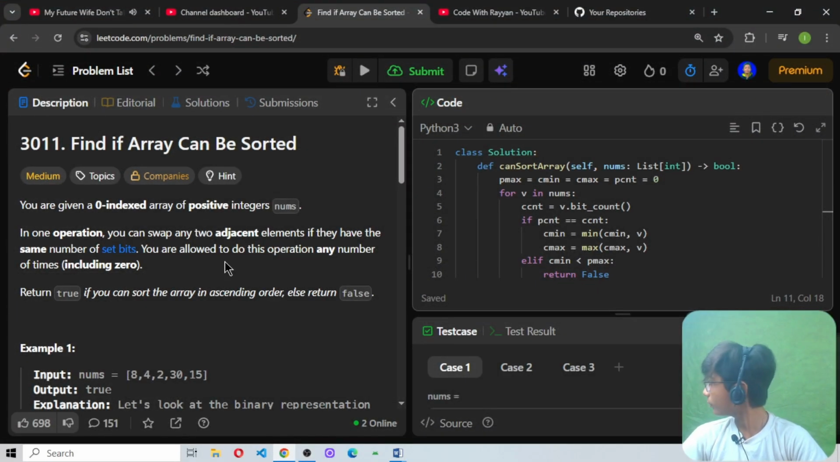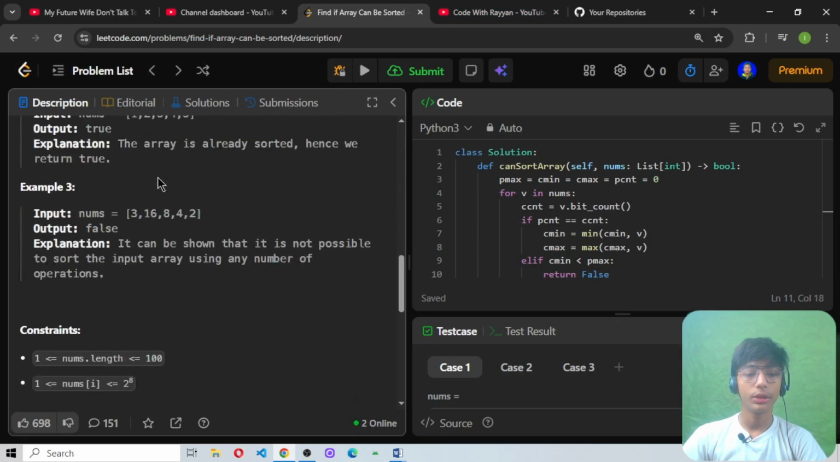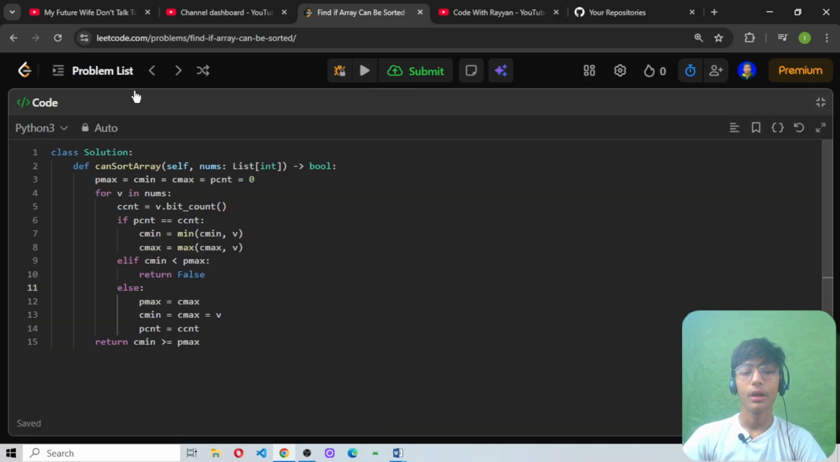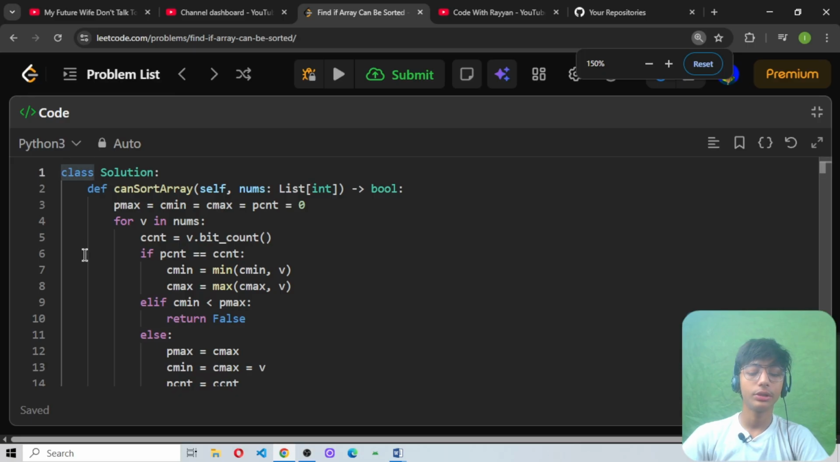So let's start to solve this question on the LeetCode website. This is a medium question. In this question, four topics are included: array, bit manipulation, sorting, and Biweekly Contest 122. So let's start writing our code.